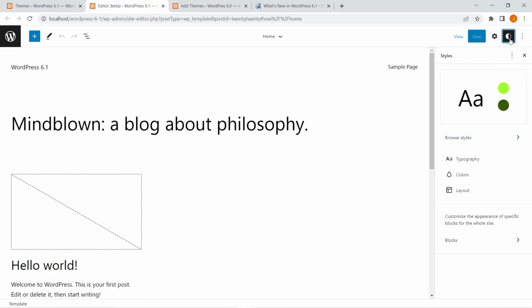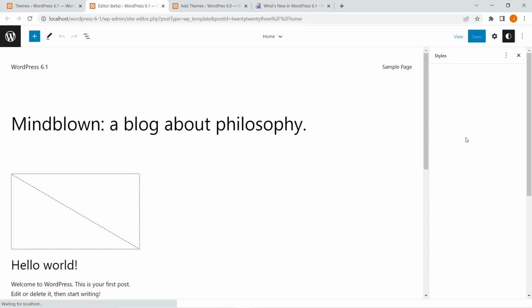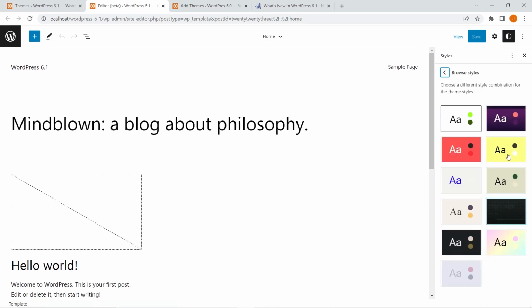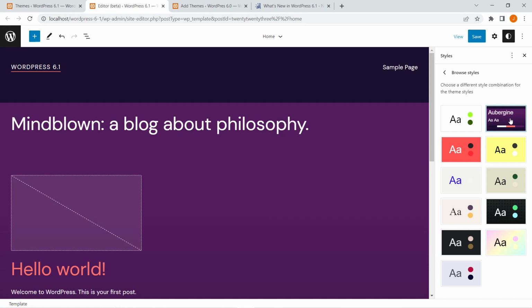Okay, you can click right over here and go to browse styles, and you can see all of these style variations. You can click right over here and the styles will be implemented instantly. You can make the changes and then click save.